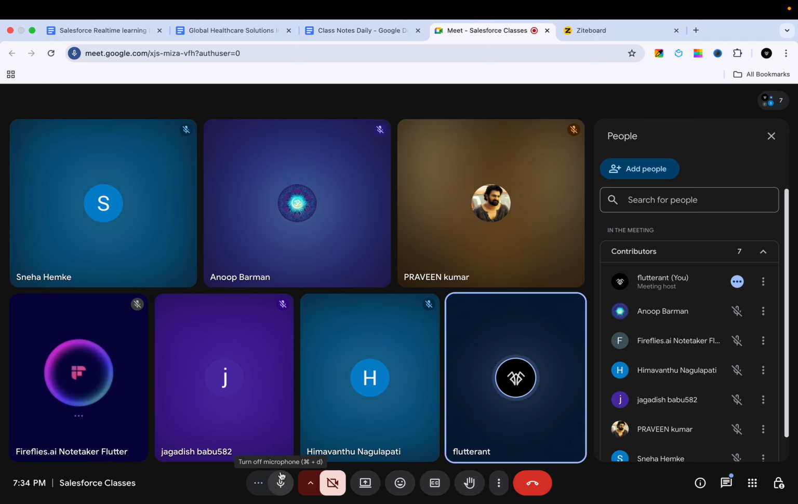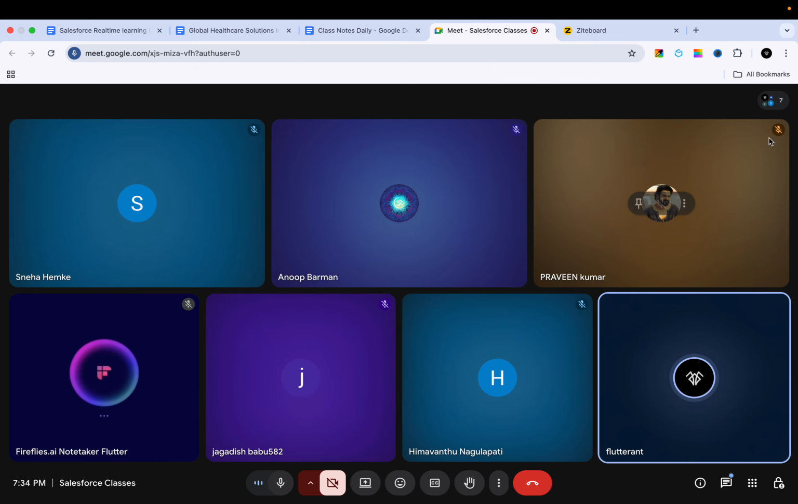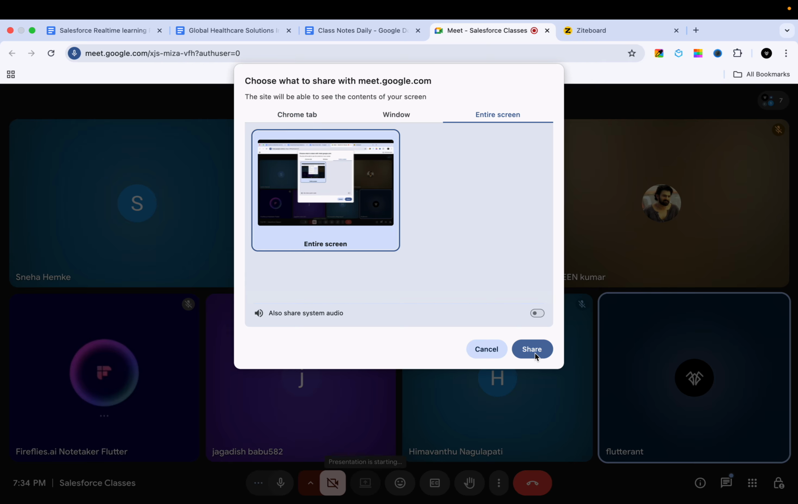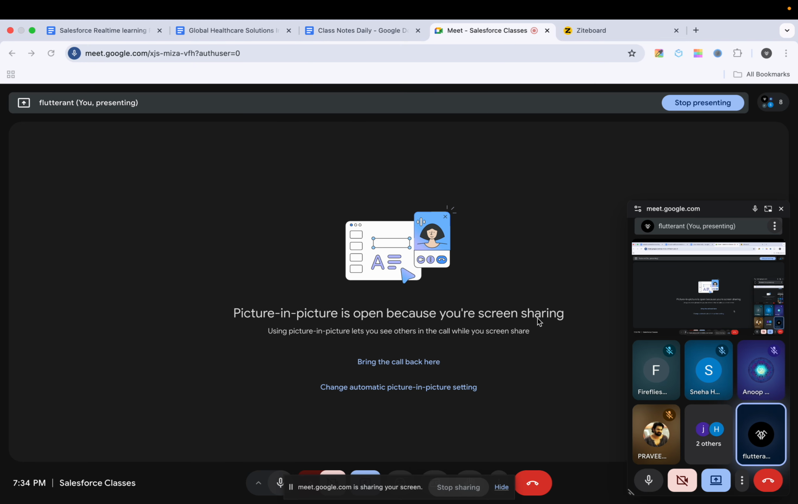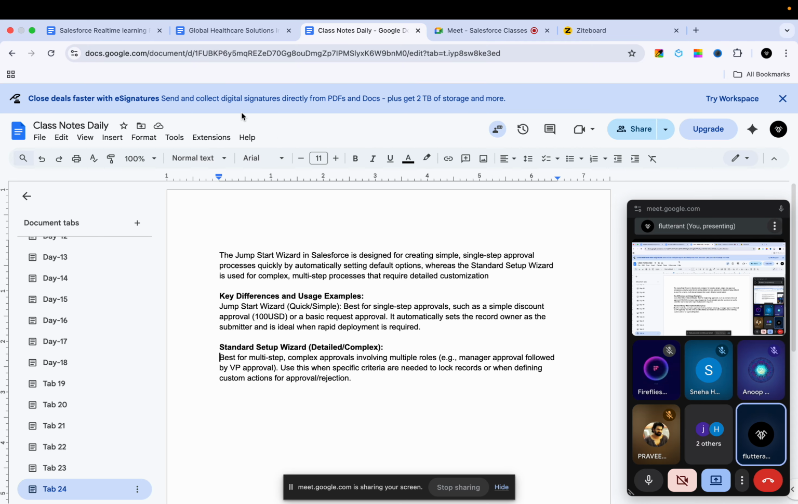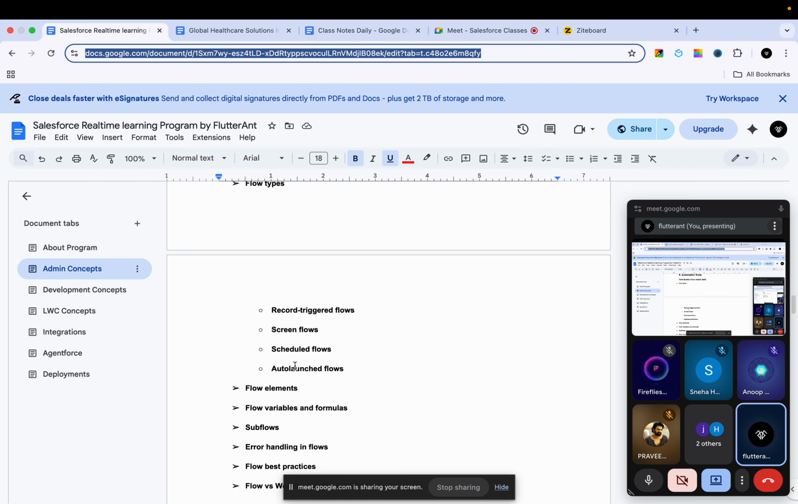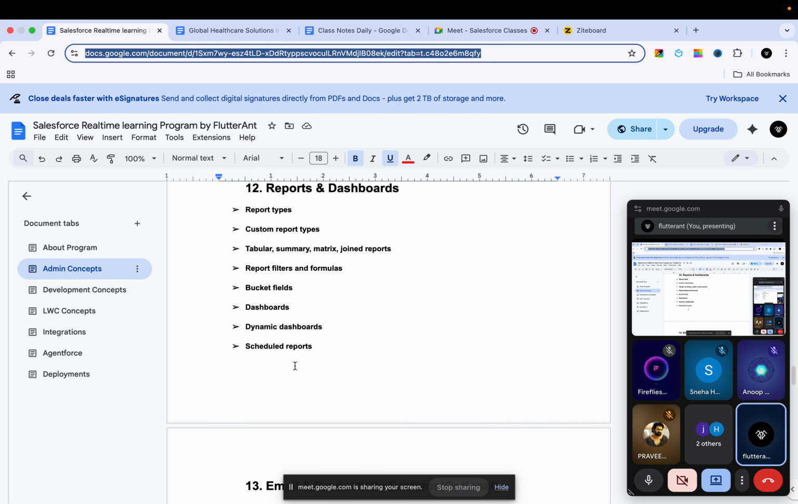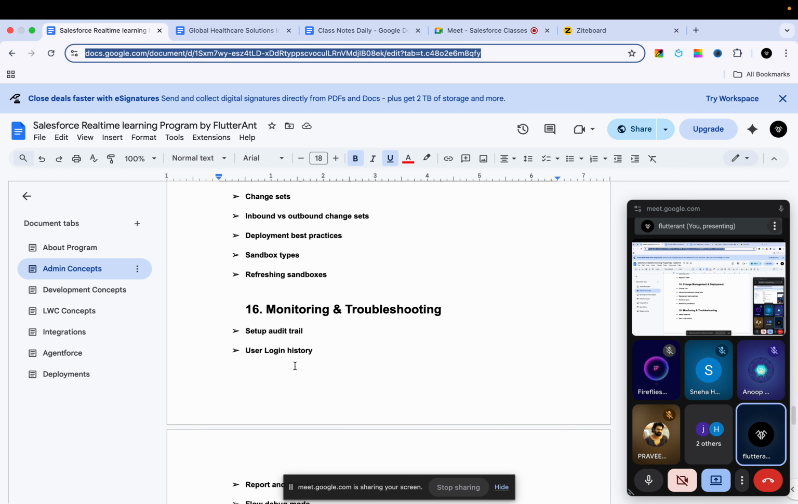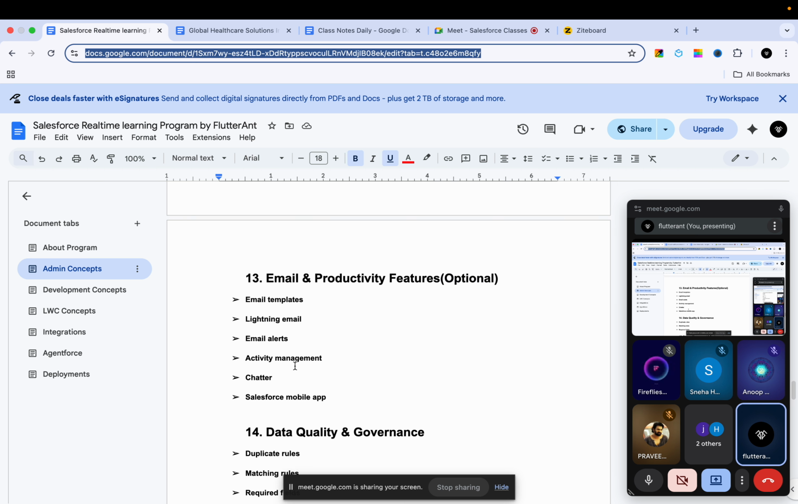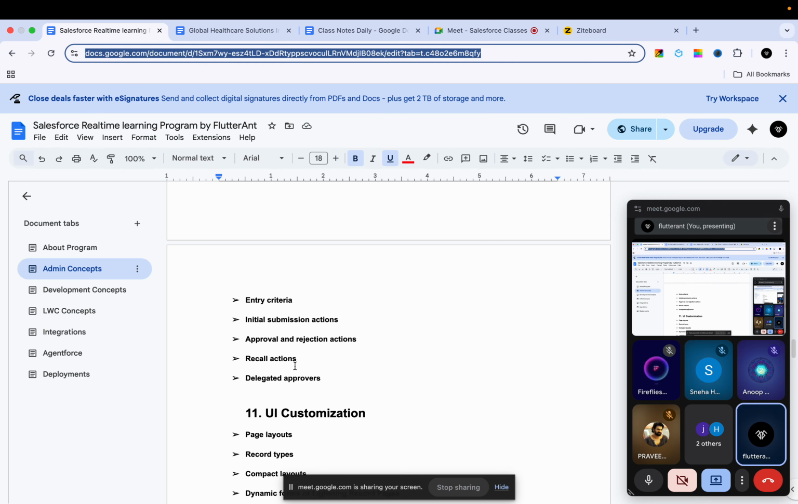Yeah, today our topic is approval process in Salesforce. Let me share my screen. Okay. Yeah, today we will see about approval process. Let me go to the syllabus. Yeah, this one, approval process.